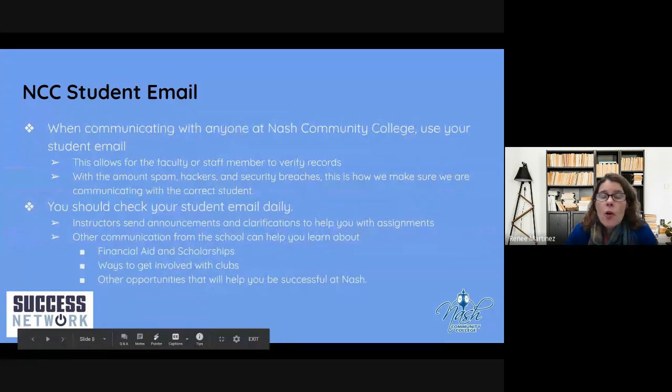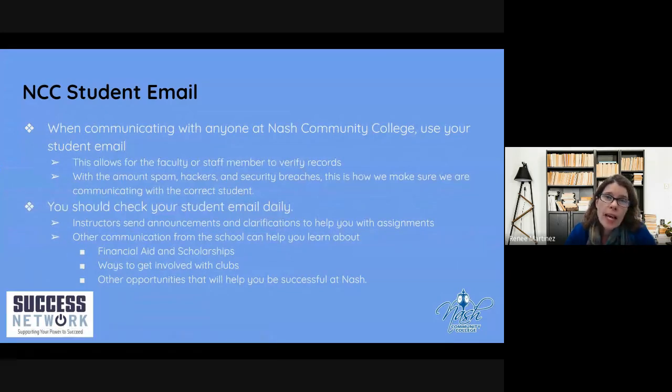All right, so when communicating with anyone at Nash Community College, we are requesting that you use your student email account. This allows for faculty and staff members to verify our records to make sure we are communicating with the correct student. And hopefully you've never experienced it yourself, but if you listen in the news, the amount of spam and hackers and security breaches that are out there, this is how we make sure we're communicating with the right person.